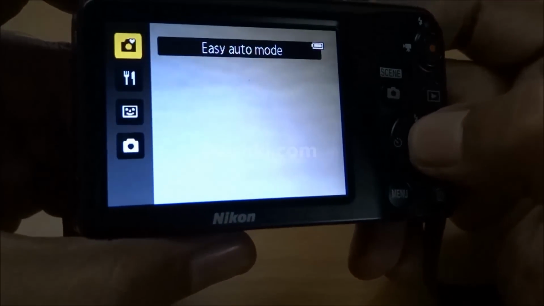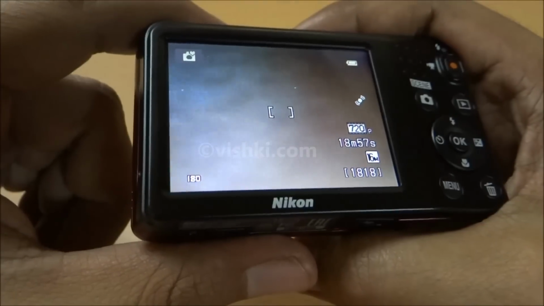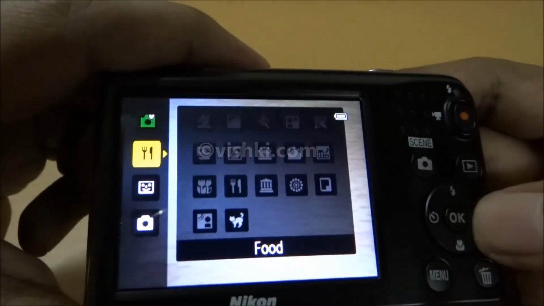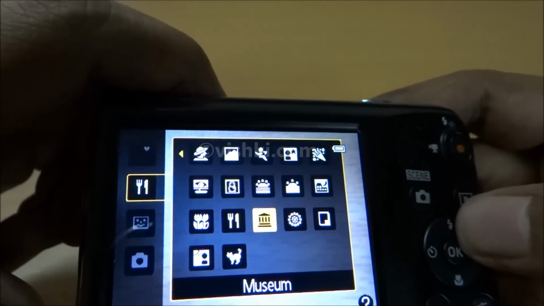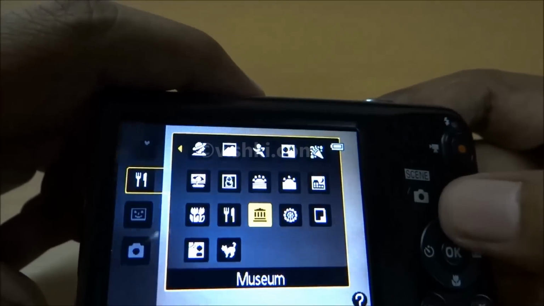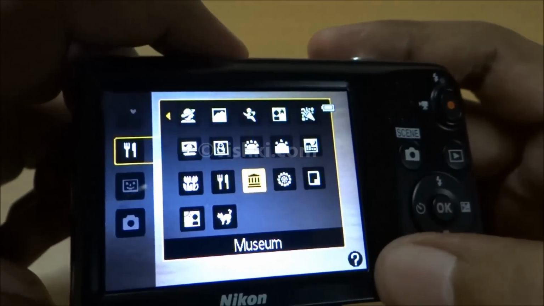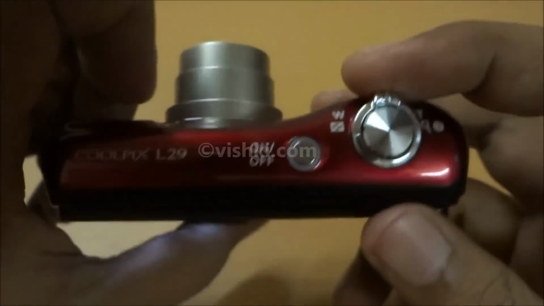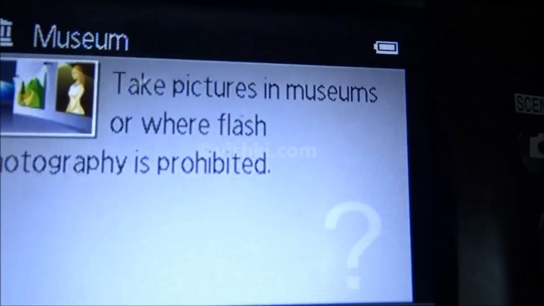Then we have the easy auto mode. While in easy auto mode, the camera automatically selects the optimum scene based on the subject in the frame. Then we have the scene mode. Here you can select a scene and the camera settings will be optimized for the selected scene. If you need more information about that scene, the question mark is being shown here. That means we can move the zoom lever to the right to see more information about that scene.